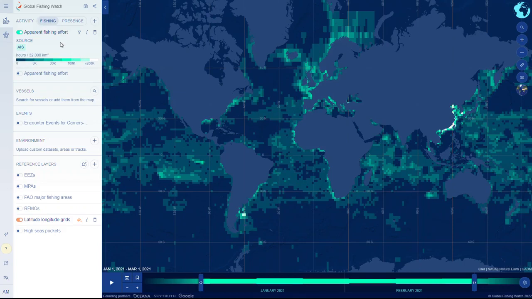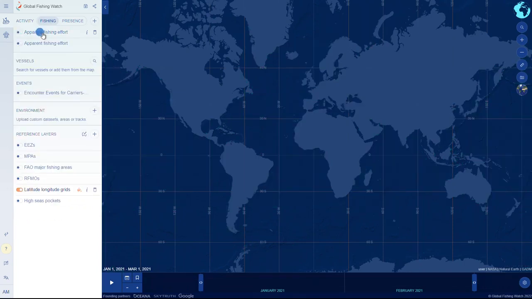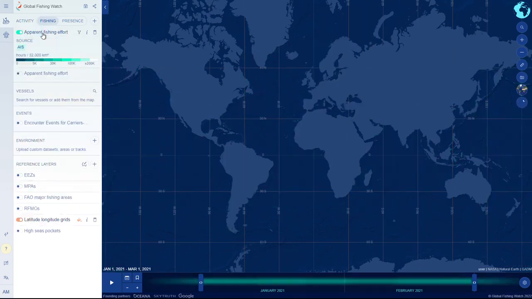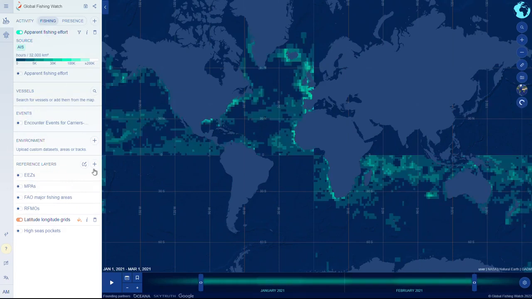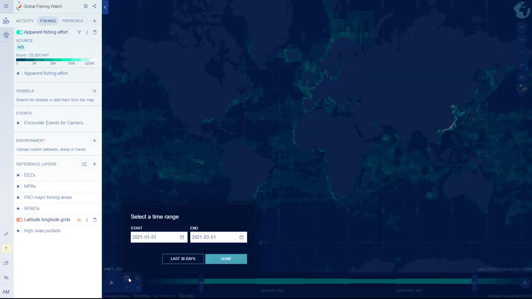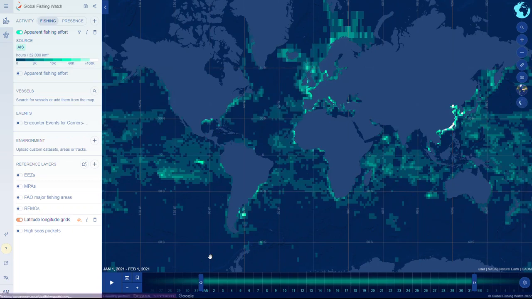To download data, toggle on the fishing effort layer and select a time range. You can either manually enter the time range using the date picker, or drag the start and end bars to change the time range. The downloaded data will correspond with this time range. Next, navigate to your area of interest.